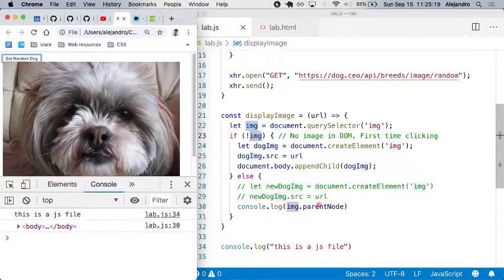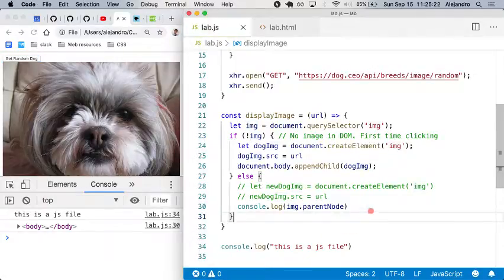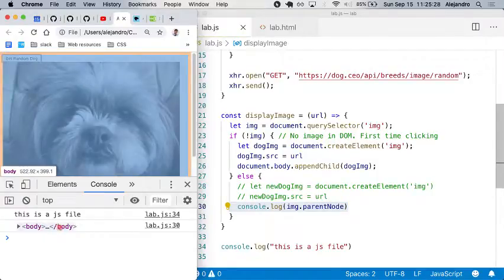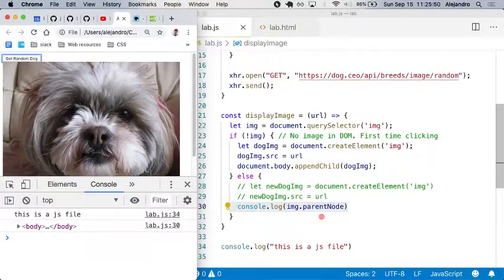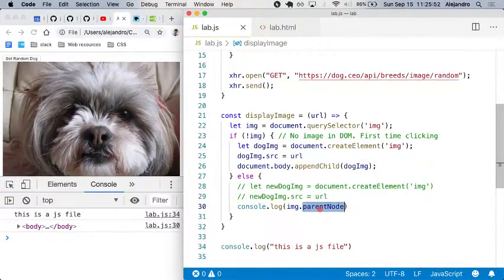And then I get this console log on line 30. Line 30 is console log img.parentNode. Look at what I'm seeing: I'm seeing the body element. That is because the body element, in this case, is the parent of the image. And I need the parent so that I can do replace child. I can only replace child on a parent. So we know that this property, just like the next pointer in the linked list, is pointing to the parent element.